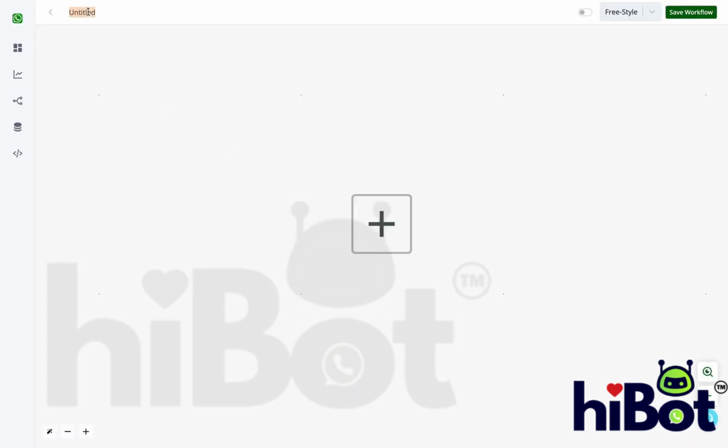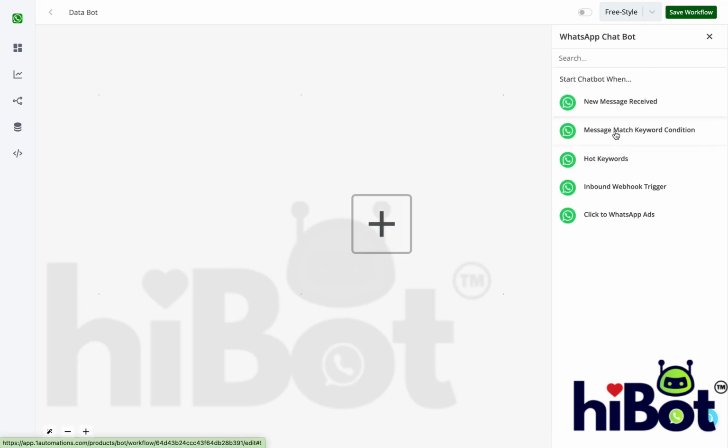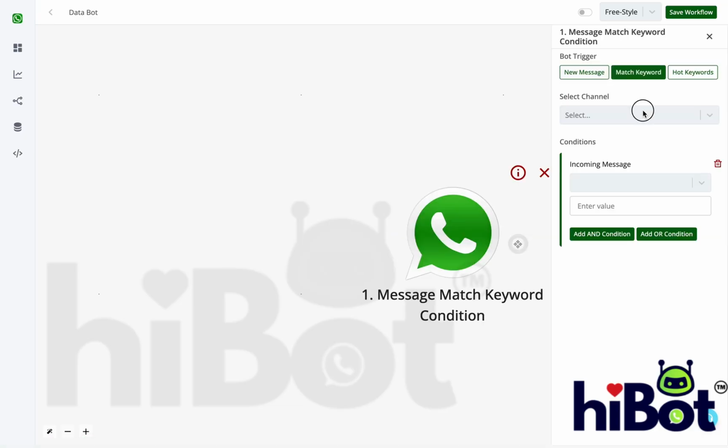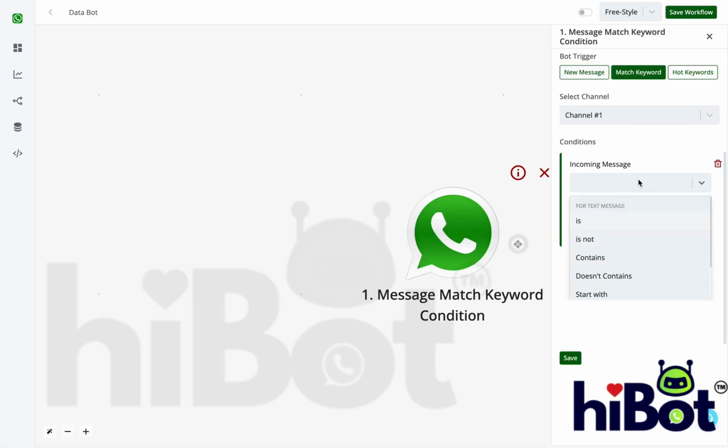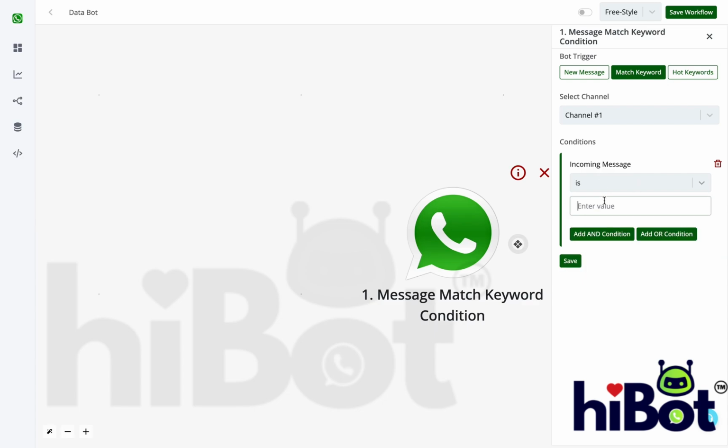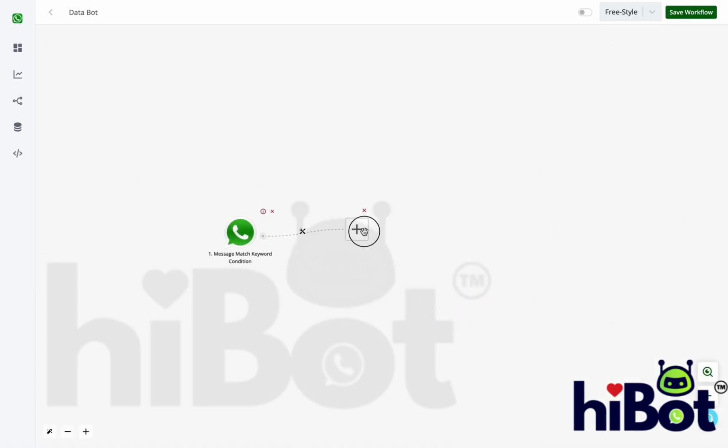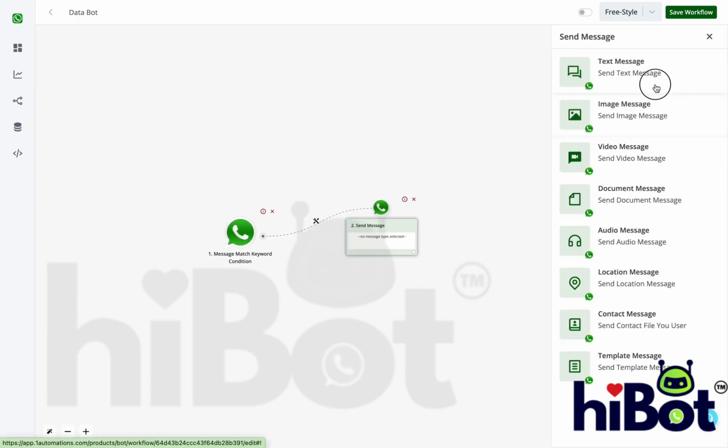I'll first name the bot here, and then I'll click on this plus icon and define a bot trigger. In my case, it will be the message match keyword condition. If someone is pressing the interested button in my bulk campaign, I want this bot to start. So I select if the incoming message text is interested. Now in the next step, I'll send them a welcome message.